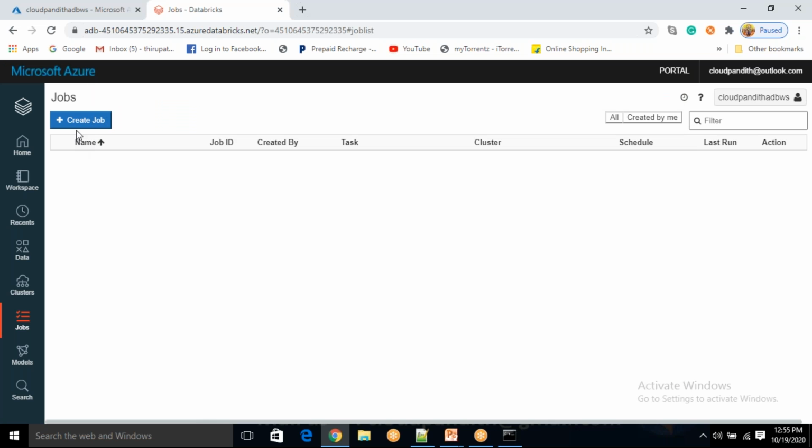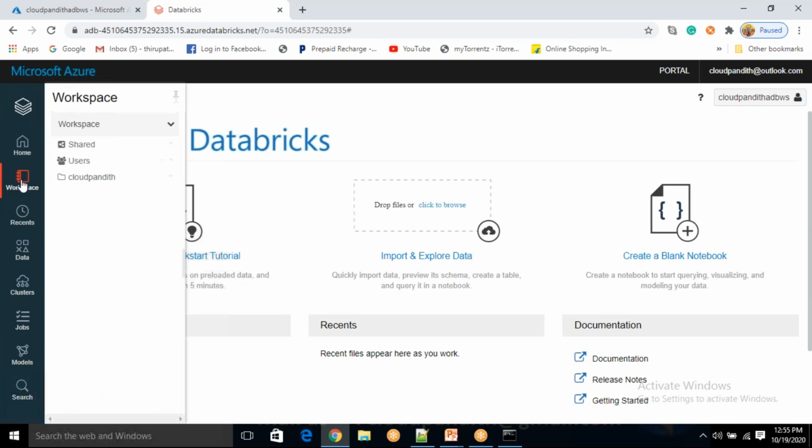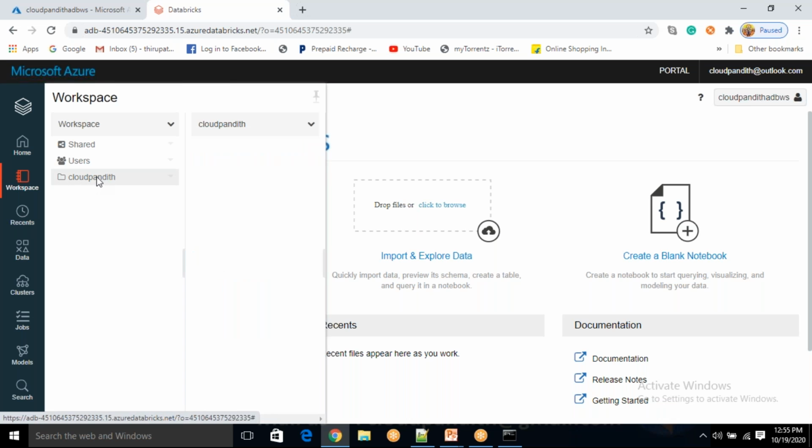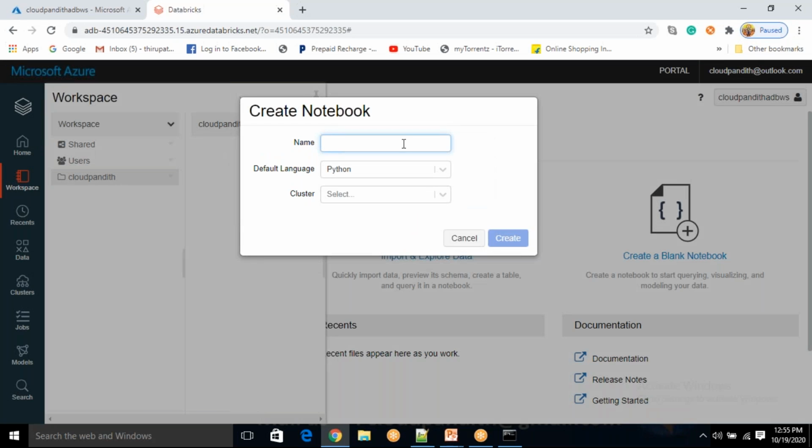Now, I don't want to create a job yet. I want to have a notebook ready. So for that, click on workspace. Here I have a Cloud Pandit folder. In this, I will create a notebook. You can create a notebook. This notebook I can name something like Cloud Pandit demo. Okay, this is in Python.